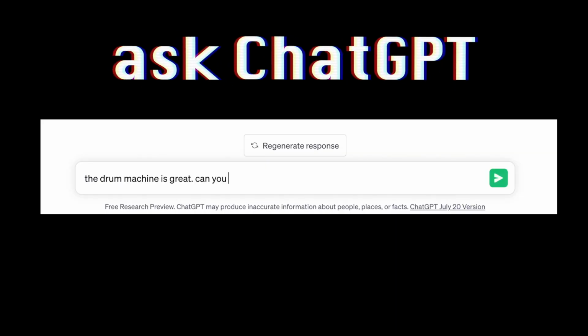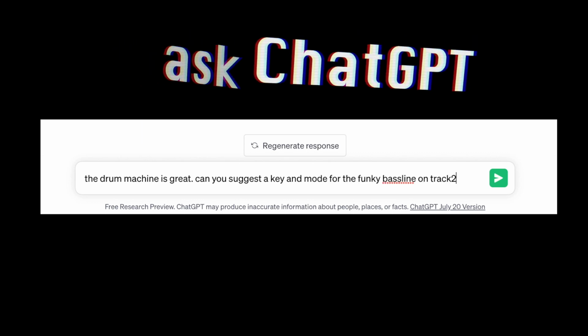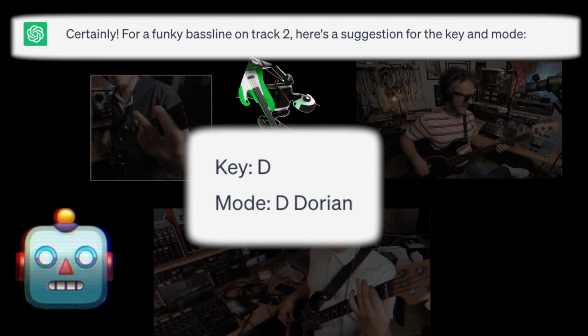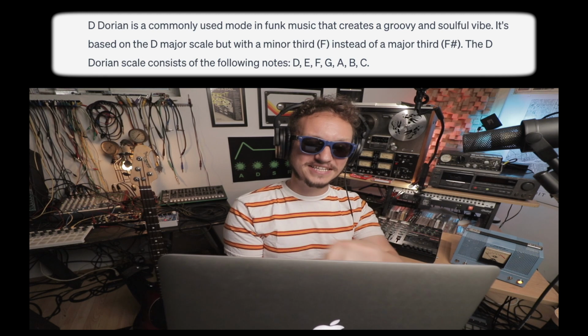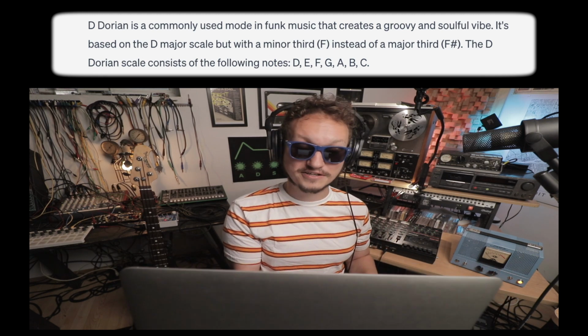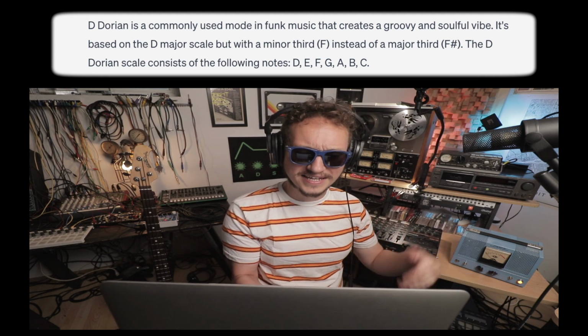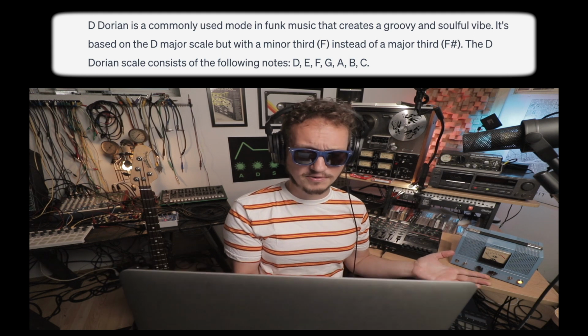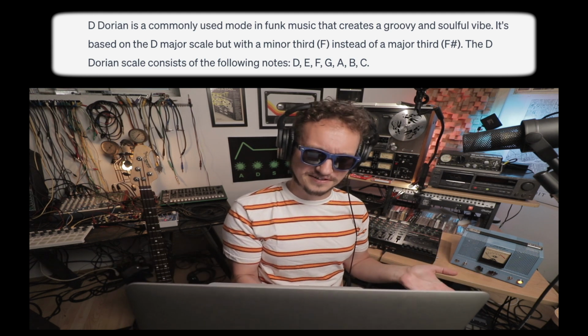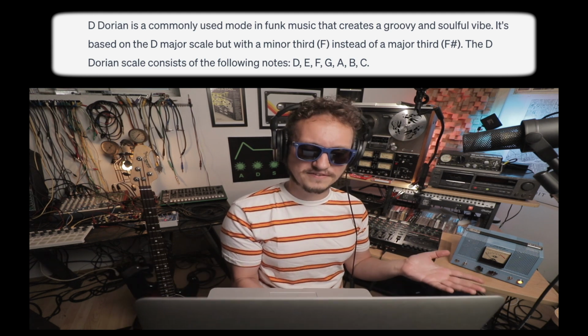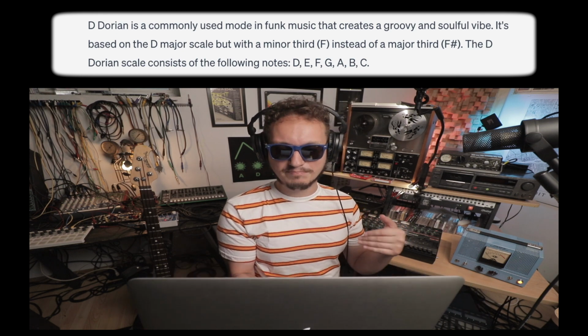So now I ask, the drum machine is great. Can you suggest a key and a mode for the funky bass line on track 2? Here's the response: Key of D, mode D Dorian. I mean, check this out. "D Dorian is a commonly used mode in funk music that creates a groovy and soulful vibe. It's based on the D major scale, but with a minor third instead of a major third. The D Dorian scale consists of the following notes: D, E, F, A, B, C."